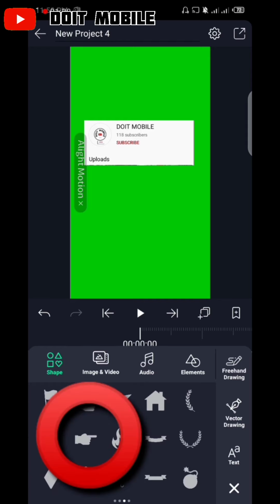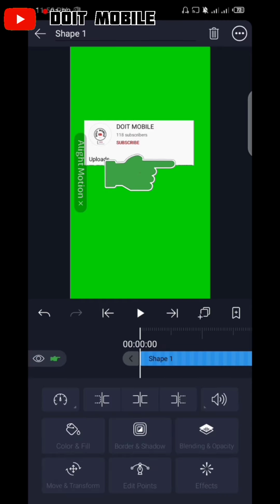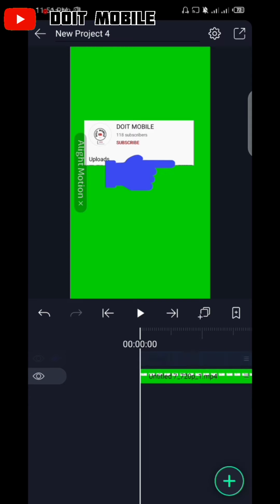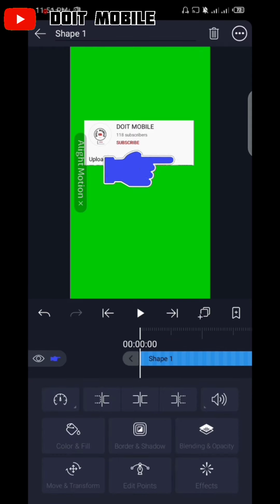You click on it, so it enters the timeline. Then you resize the object and change the color to any color of your choice. You resize the object so that it doesn't stay in the green screen, because at the ending of this video we are going to be removing the green screen. So you resize it so that it enters that white subscription region of the green screen.